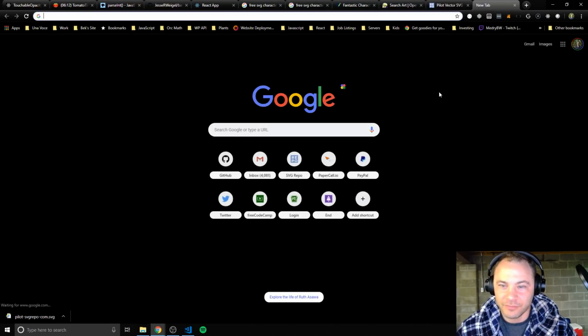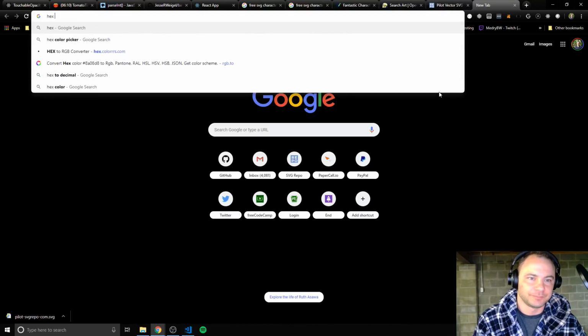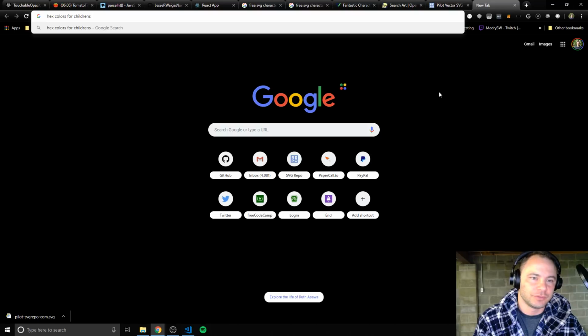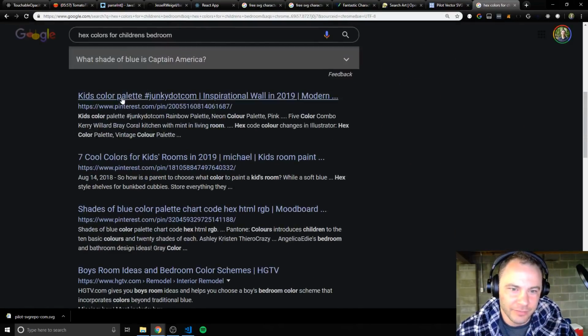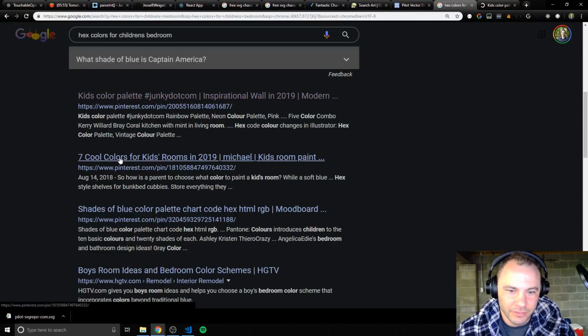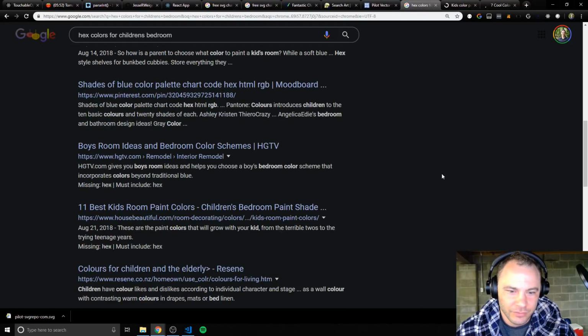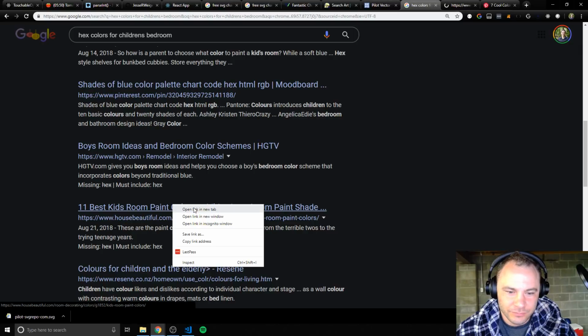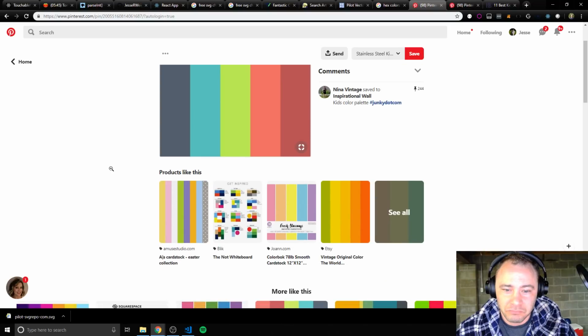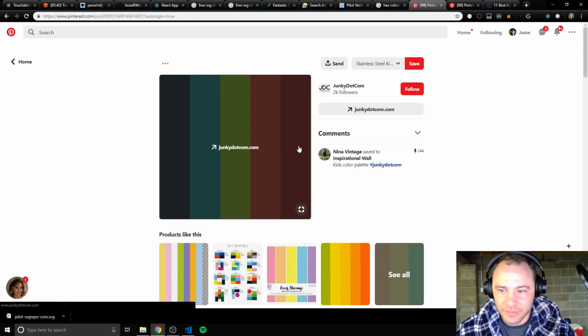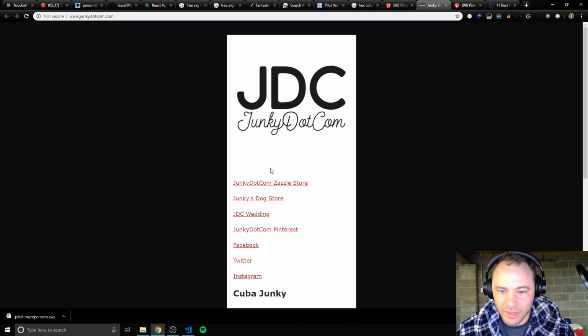Let's see if we can find some colors like this. Colors for children. Let's see this. All right. Well, I'm looking at a color palette for kids. Color palette. 7 cool colors for kids rooms. There we go. Actually, that's kind of cool. As long as they can give me hex colors.